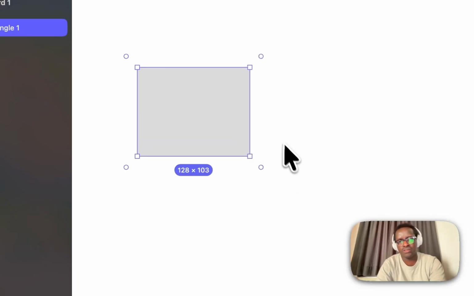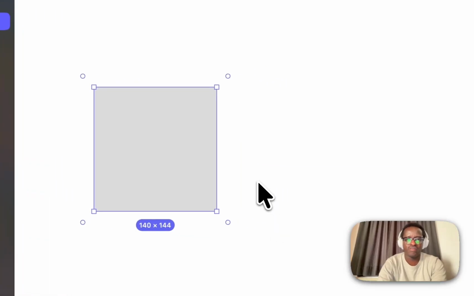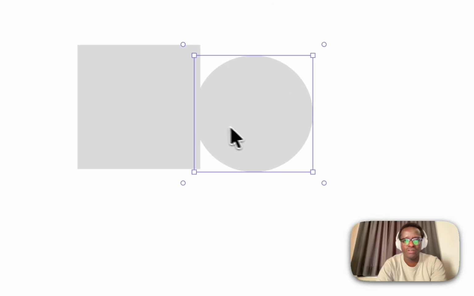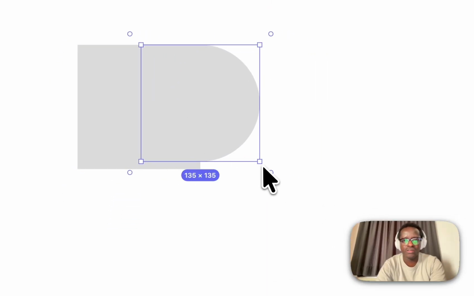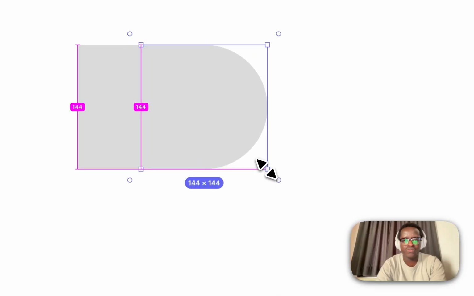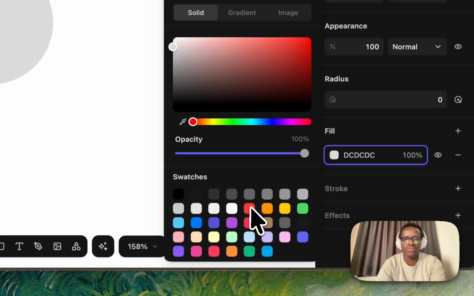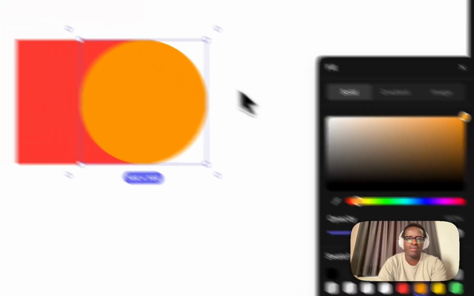Next I'm going to show you Boolean operations. This is also pretty powerful. So I'm going to draw two shapes. I'm going to add a circle next to it. I'm going to do it like this, so it's extra good for the demo. I'm going to give them two unique colors, so red and orange.